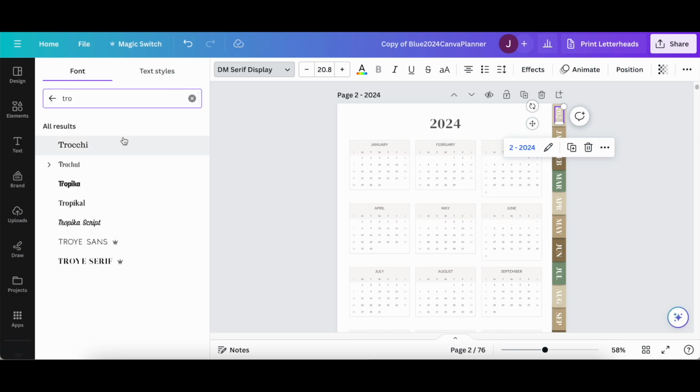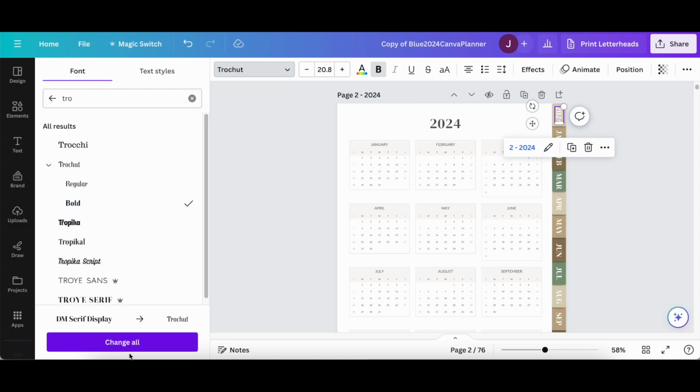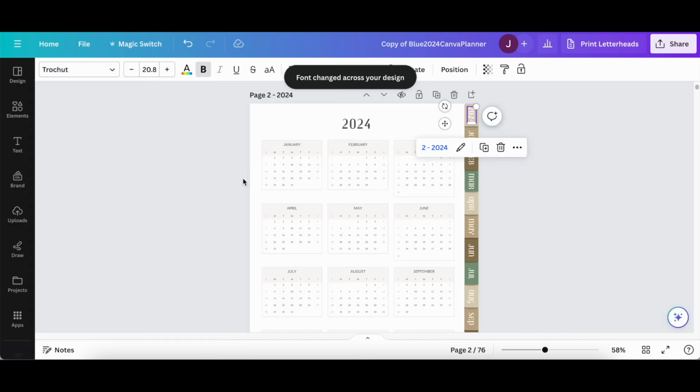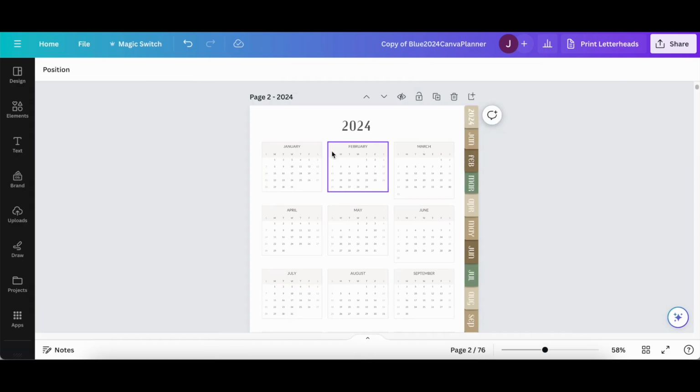And I liked this one earlier. And if I click on this little arrow, it's going to show me a bold version. So I'm going to go ahead and click that. And now again, that prompt comes up asking me if I wanted to change everything in this font to this new font. So I'm going to click change all. That's looking pretty good.